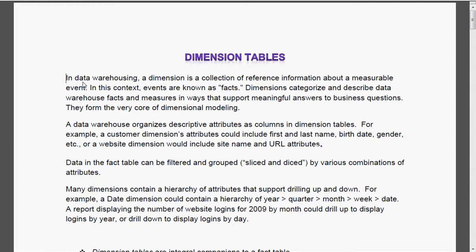For example, a customer dimension's attributes could include first and last name, birth date, gender, etc. Or a website dimension would include site name and URL attributes. Data in the fact table can be sliced and diced, that is, filtered and grouped by various combinations of attributes. Many dimensions contain a hierarchy of attributes that support drilling up and drilling down. For example, a date dimension could contain a hierarchy of year, quarter, month, week, and date.